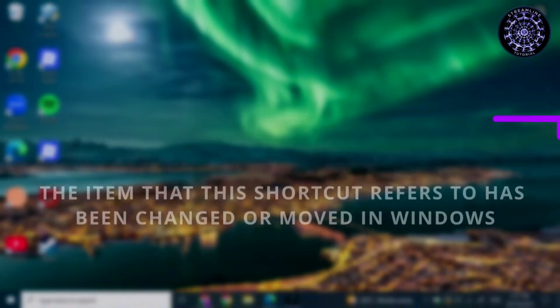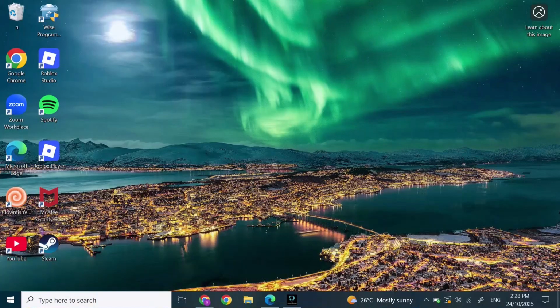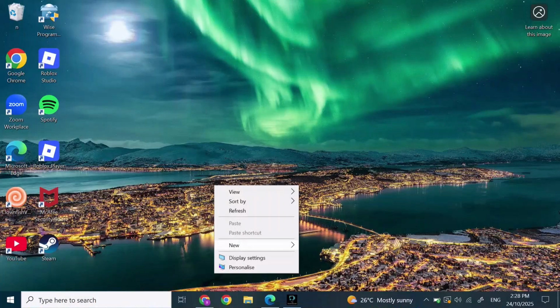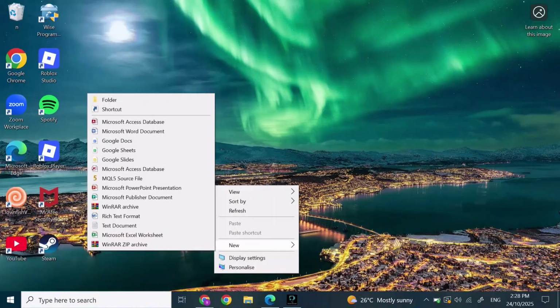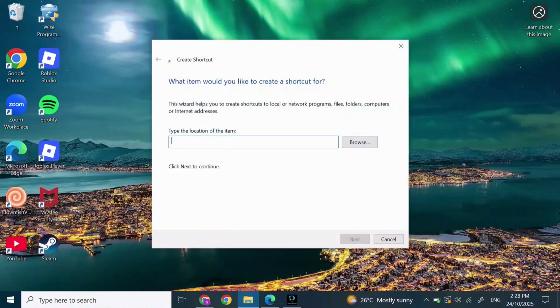Let's jump right in. First, right-click on your display in your Windows. After you right-click, you'll find all these options. In here, click on New and then click on Shortcut. After you click on Shortcut, you'll find this kind of screen pop up.